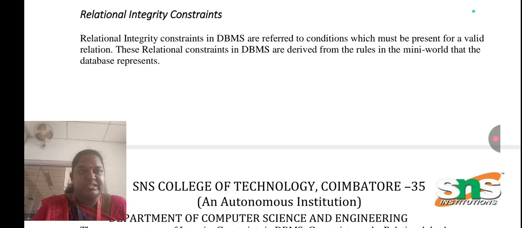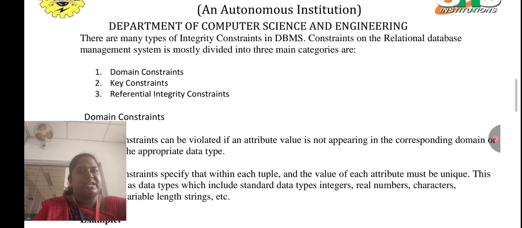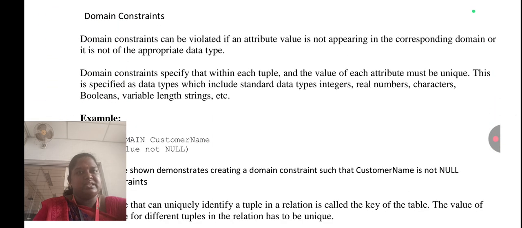Relational integrity constraints are conditions which determine valid or invalid relations. In this we have domain constraints, key constraints and referential integrity constraints. We already discussed this. Now we will see about a domain constraint.